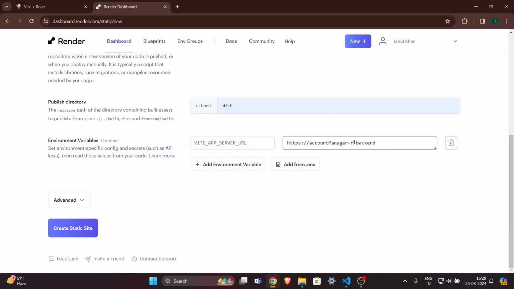So this will be the name of our backend service, and I will copy it. Okay, and so that's it. And .com render.com. Make sure to write the full name, render.com. So this is the URL to our backend.